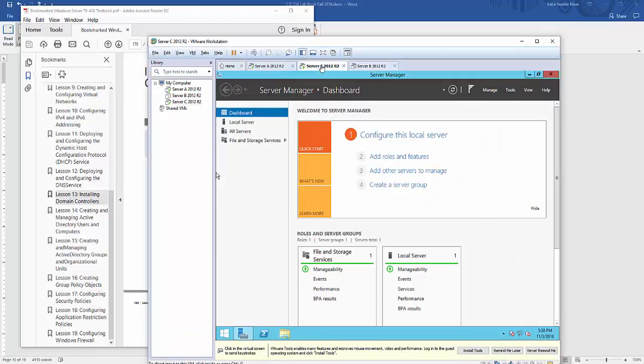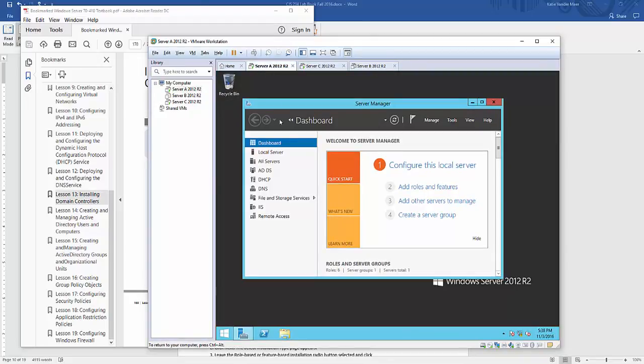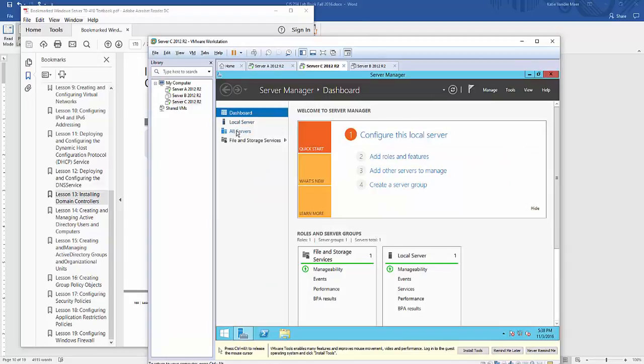Now I'm going to use server C for this because server C is just a basic server. You'll notice in my Server Manager for A, I have Active Directory Domain Services, DHCP, DNS, file and storage servers, IIS, remote access. This is where I've been testing a lot of things for our lab, so I have all of these services installed. But on server C, I just have file and storage services.